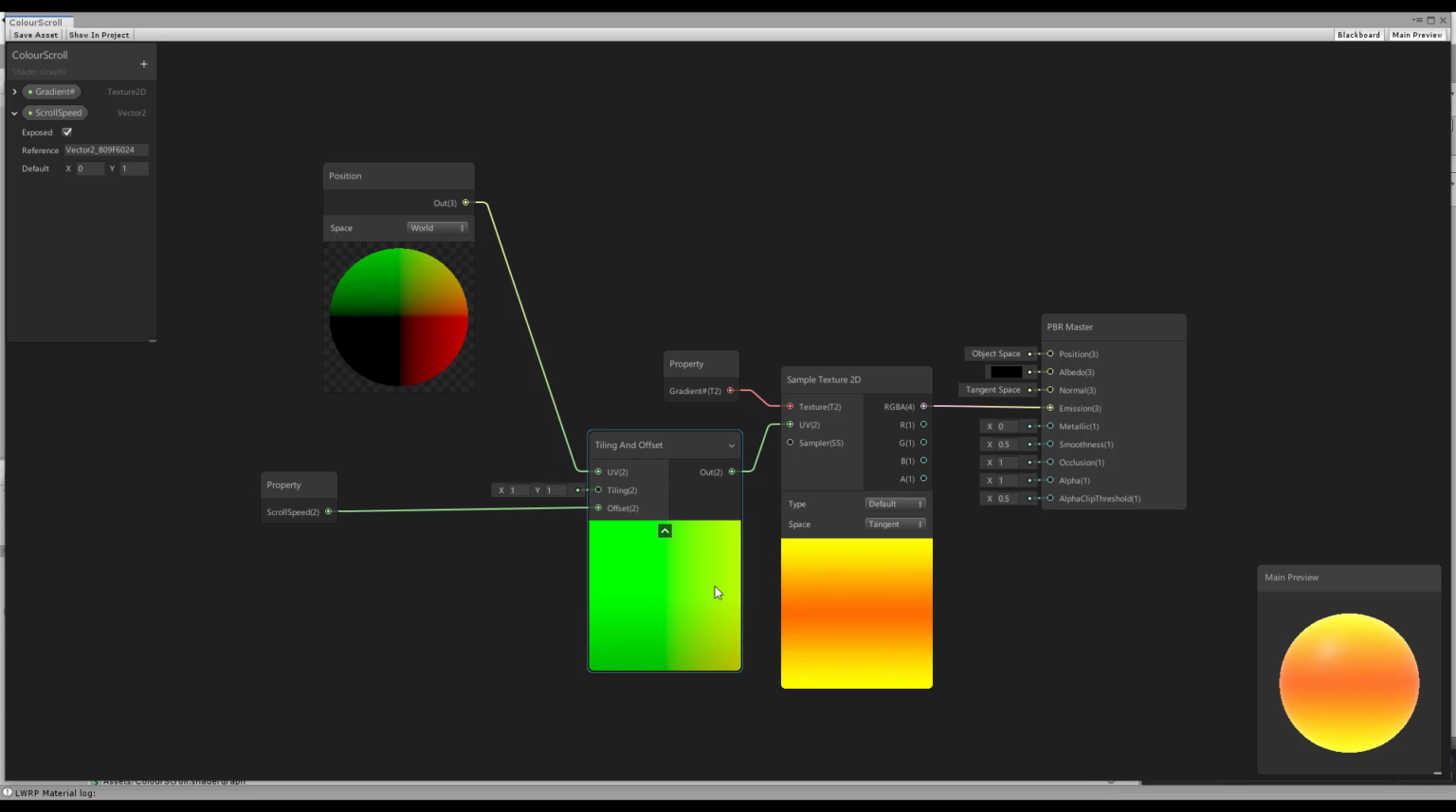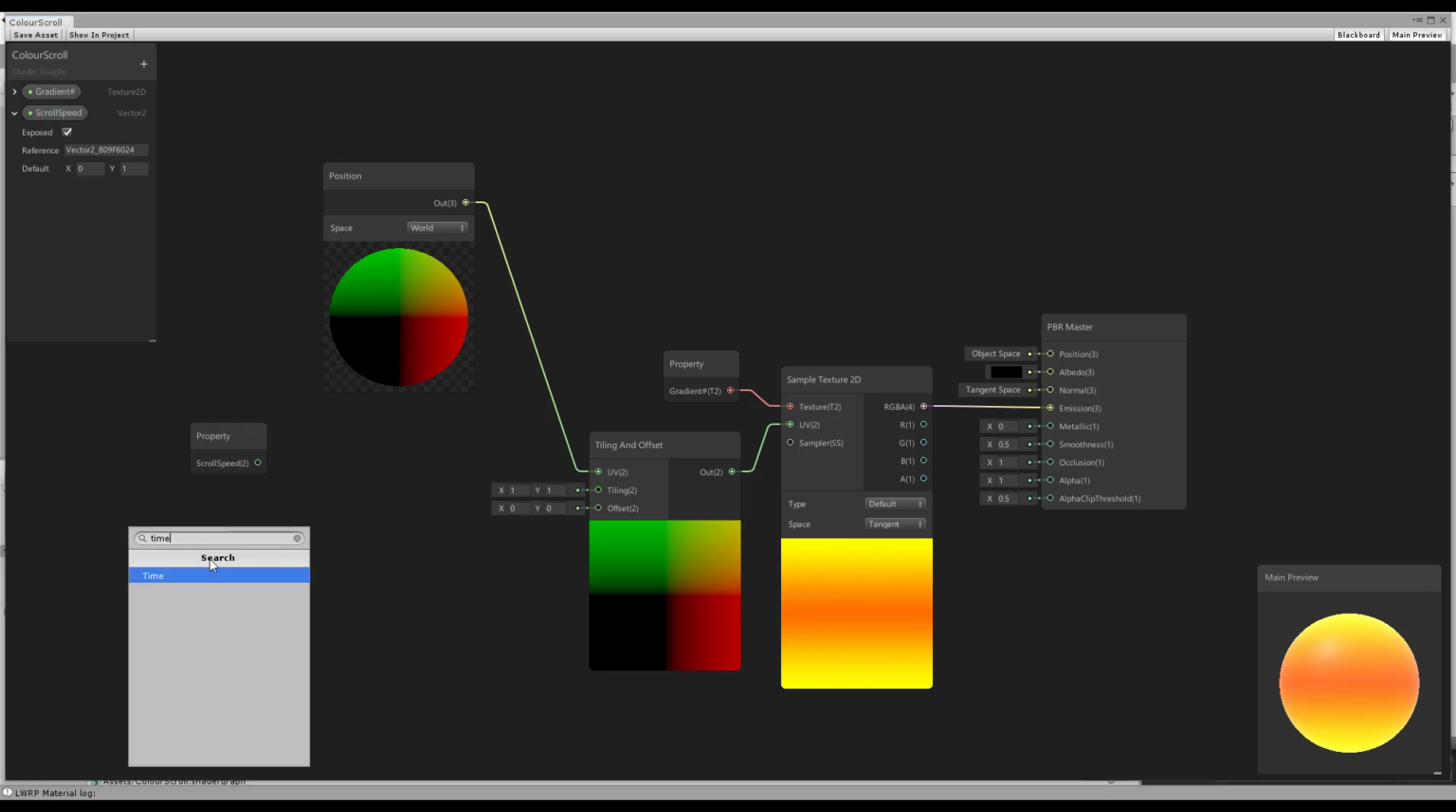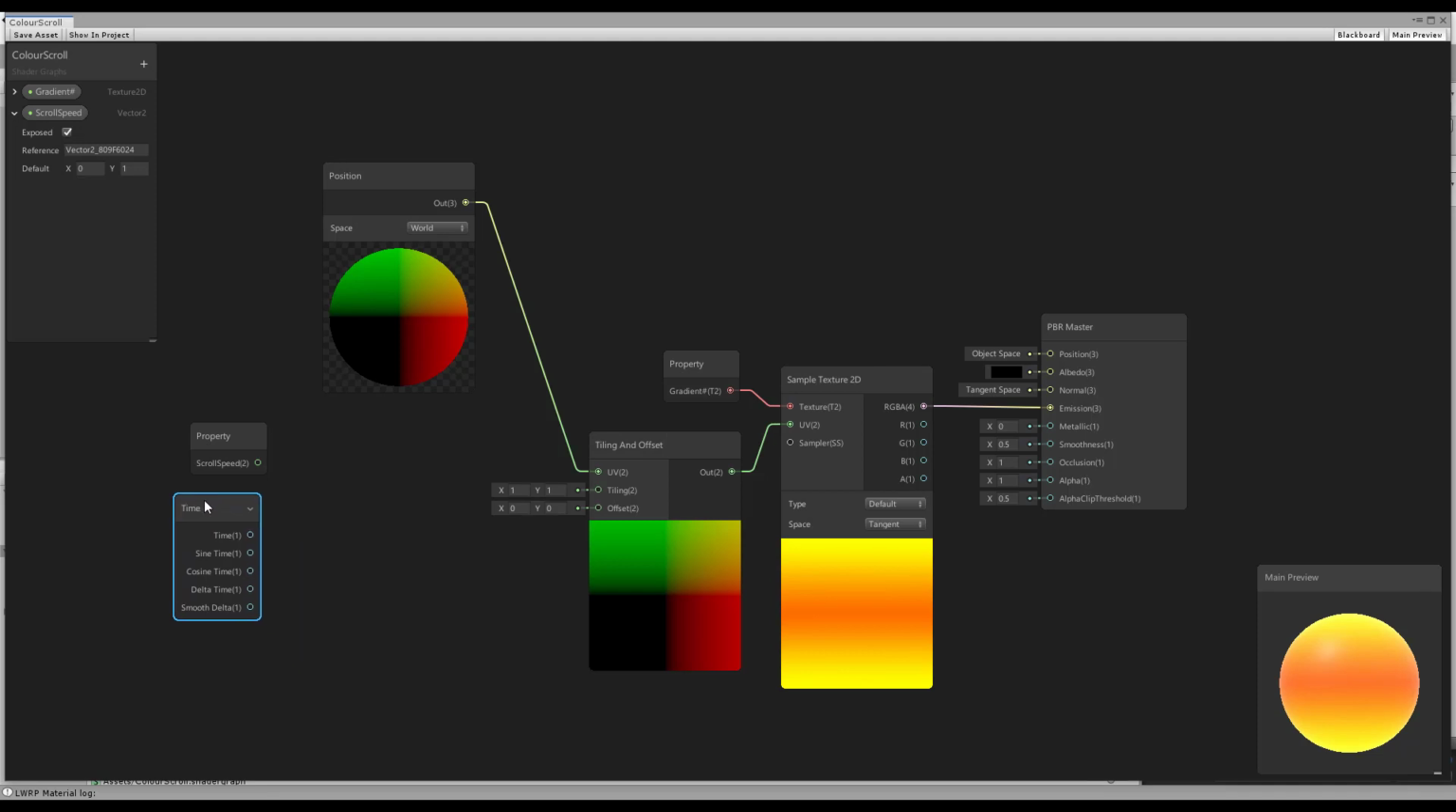Y axis. So we want to move this over time, so we can click and drag to select the line and hit delete to remove the connection. And we're going to press space and search for the time node. And what we want to do is offset our texture using our scroll speed multiplied by time.